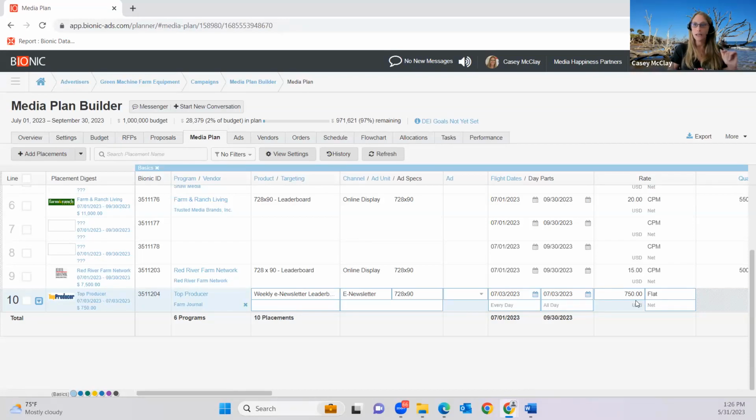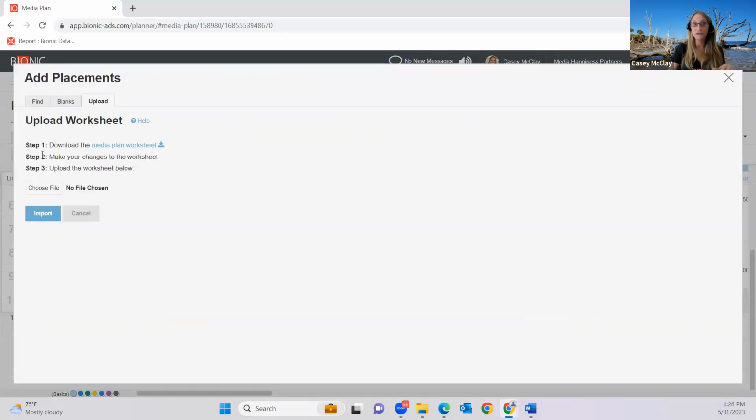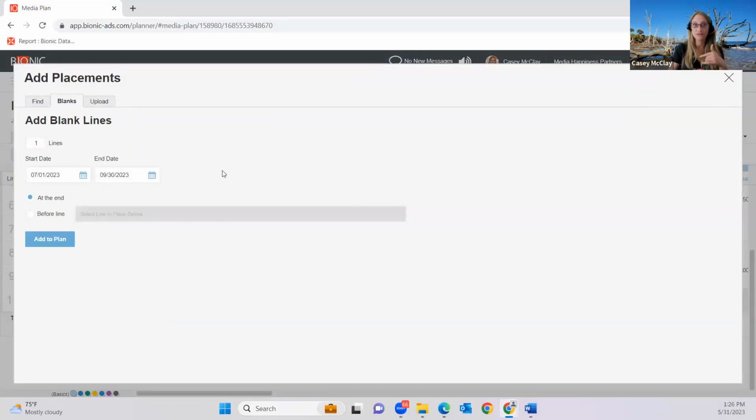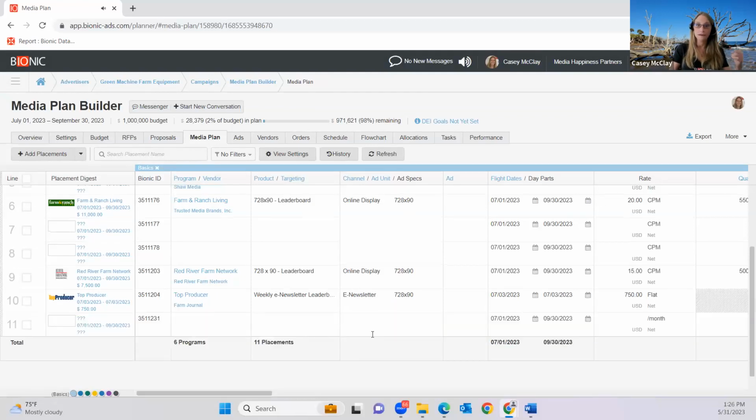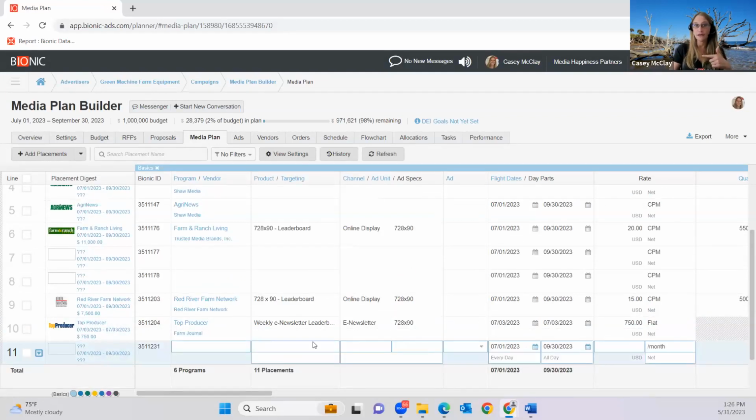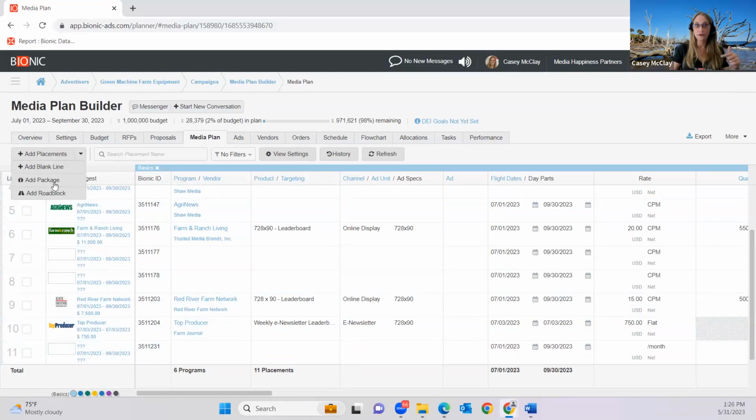The other thing I do want to note is, for at least some of you who have been using the platform, there are still the same ways of working. So you don't necessarily have to use the add placements option to go through these tabs and add stuff. There is a drop-down menu here that has a function to add blank lines, which is exactly what add placement did before. So if we just add a blank line, I'm going to go ahead and do that. And then of course you still have your options for your packages and your roadblocks.